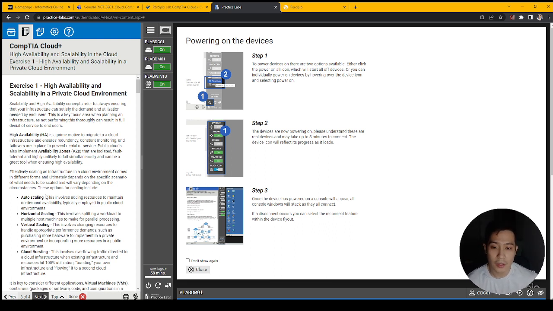Now, effectively scaling an infrastructure in a cloud environment comes in different forms and ultimately depends on the specific scenario of what needs to be scaled and will vary depending on the circumstances. These are the options for scaling. This includes auto scaling. This involves adding resources to maintain on demand availability, typically employed in a public cloud environment. Horizontal scaling. This involves splitting a workload to multiple host machines to make for parallel processing.